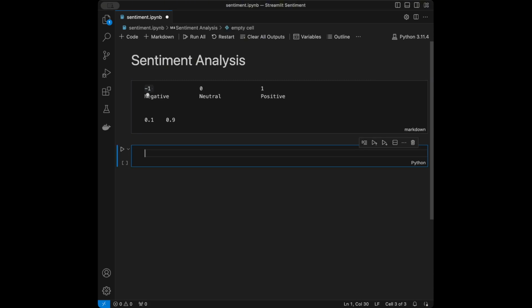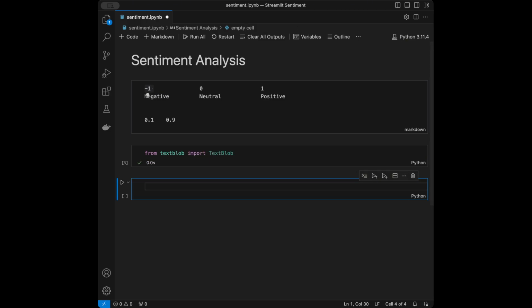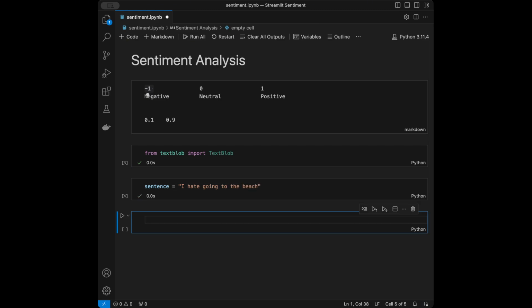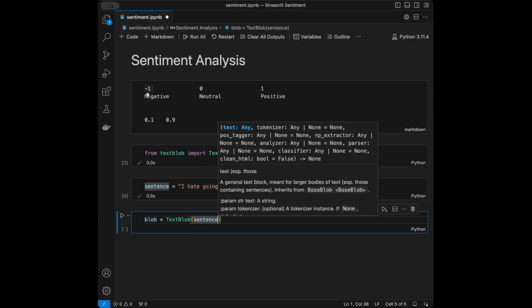And let's start coding it. It's going to be pretty simple. We will be using from textblob import TextBlob, like this. And what we are going to do is, firstly, we are going to create a sentence, like, let's say, I hate going to the beach. And now I'm going to say blob, and it's going to be equal to TextBlob. I will give the sentence in here.